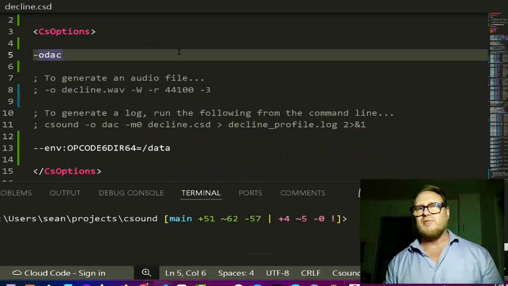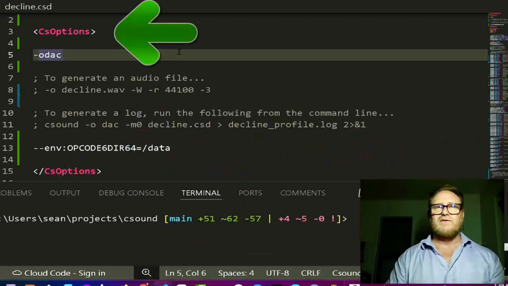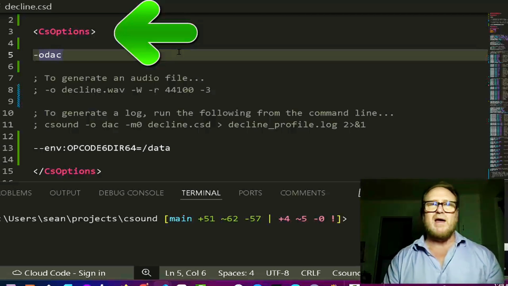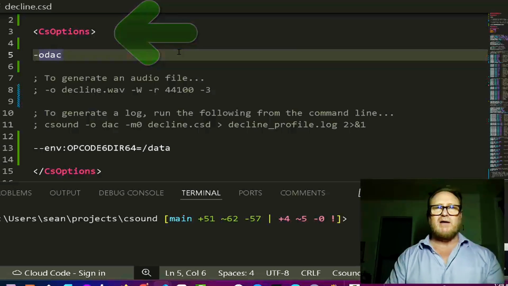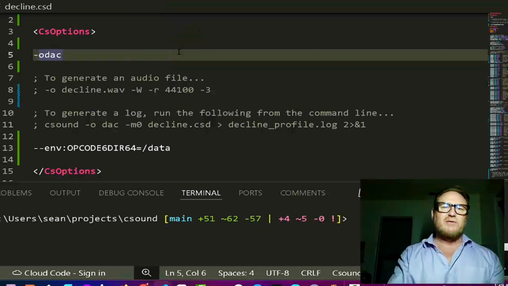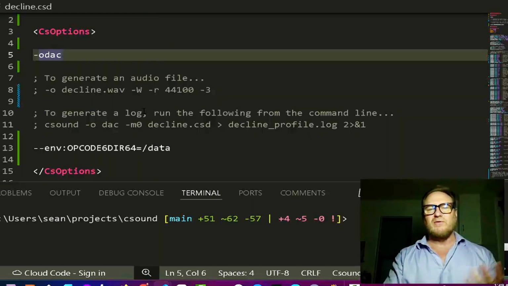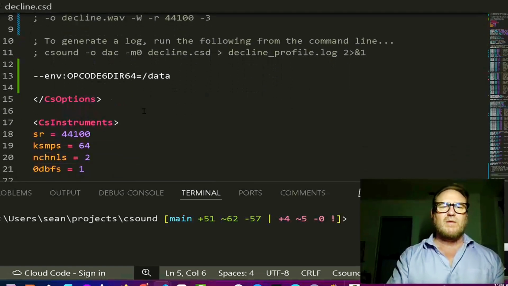There is a CS options section to this file. These are just configuration values. In this case, I'm telling CSound to play the music back directly in the compiler at compile time, but I could have asked it to generate a WAV file, and I've commented out the things that let me do those things later on if I want to.